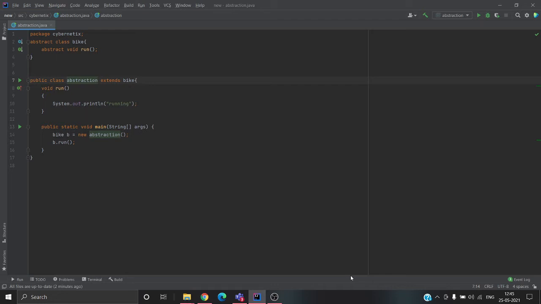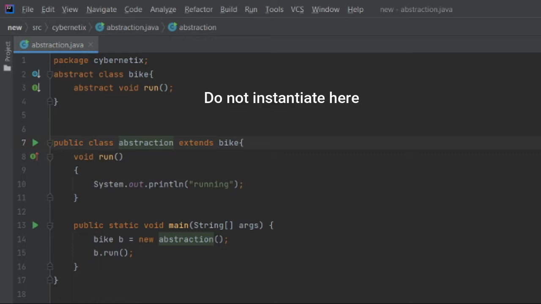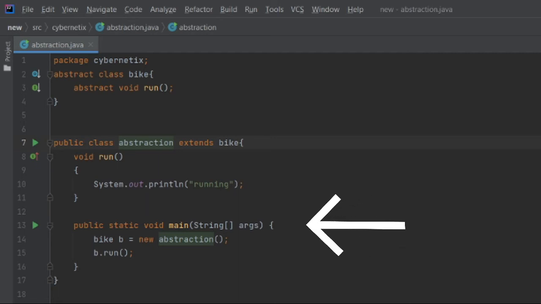So I have this program to explain how abstraction works. We use the keyword abstract for the class that we wish to abstract, and also the methods inside it. So we have the abstract class Bike, inside which we have the run method. We are only supposed to declare them here, and we should not implement the methods here. So we end the method with a semicolon. And in the class Abstraction, we extend Bike, which makes it the child class, and it is also the main class because it has the main function inside it.